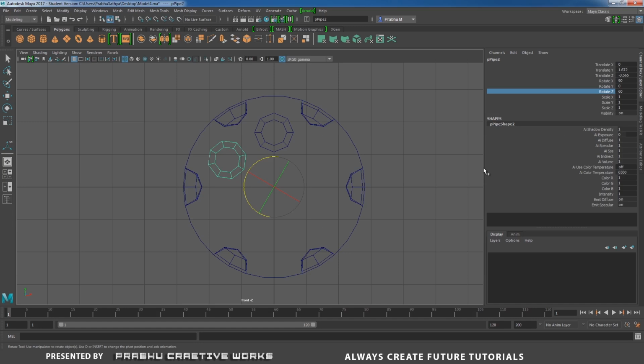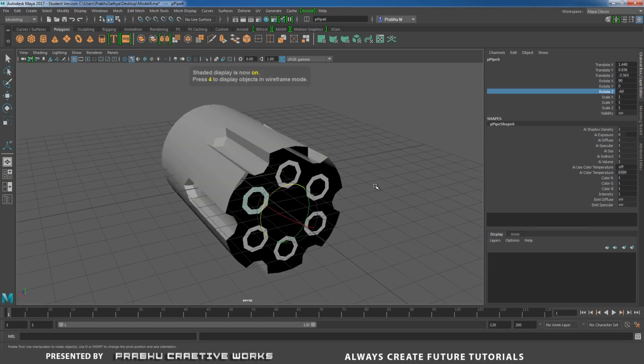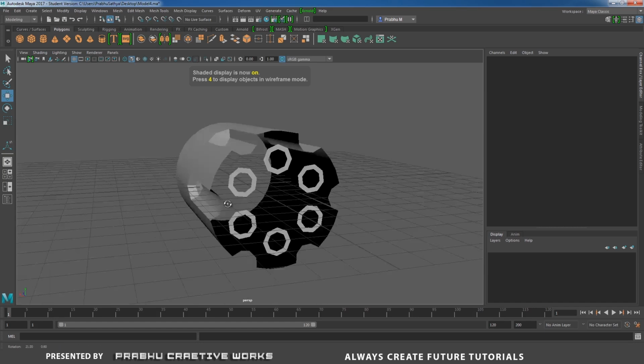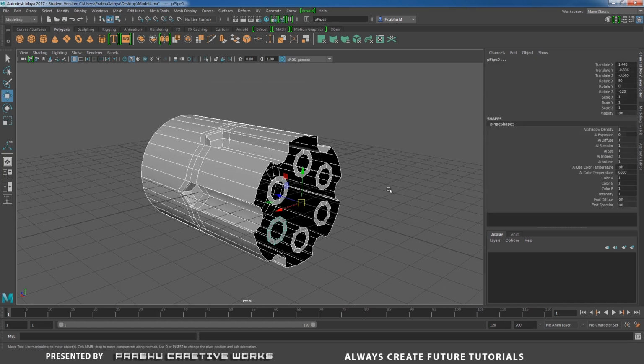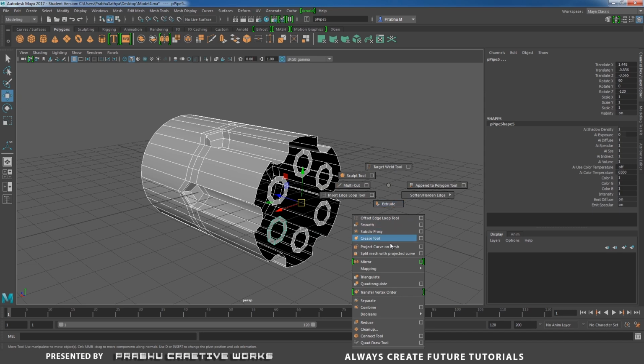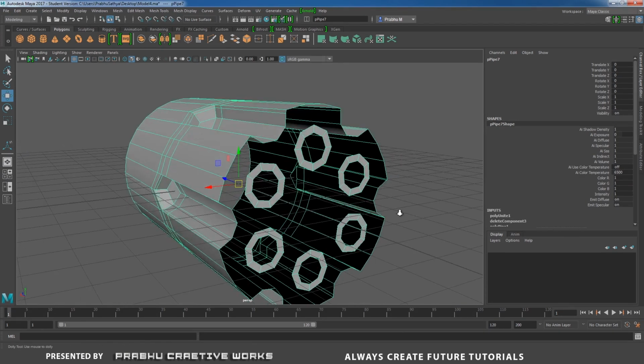Now press Shift D to repeat the process. So I want to make 5 duplicates like this. Now go to perspective view. Now press 5 on the keyboard. Now you got it like this. Now I select all my objects, shift right click and choose combine. So now I have combined my objects.